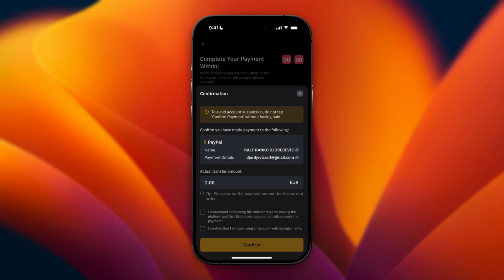So ByBit will give you those details so they can vary. So don't use these details. You might have some different details. So just go ahead and transfer the amount to that account. And after you've done that, click on I have done the payment.